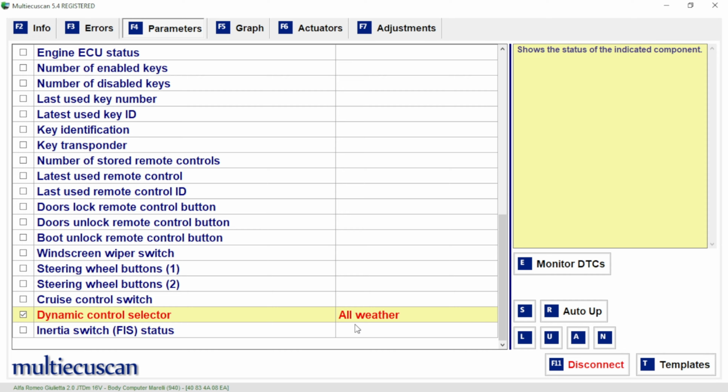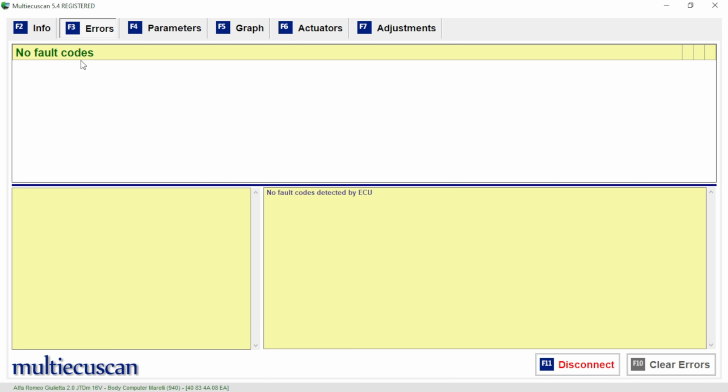If the status does not change, the issue is likely the selector switch or the wiring. If the status changes but the fault code remains, it may be an intermittent fault. If no faults are present, it was likely an intermittent issue.